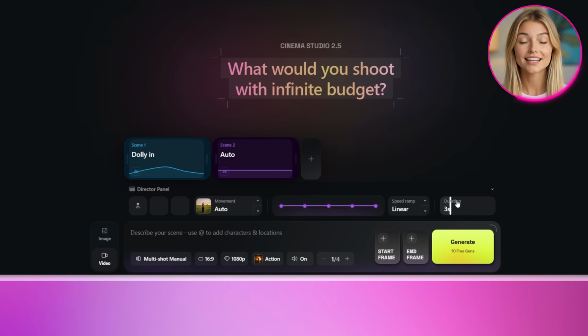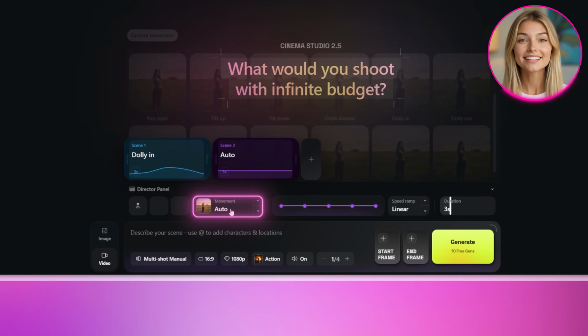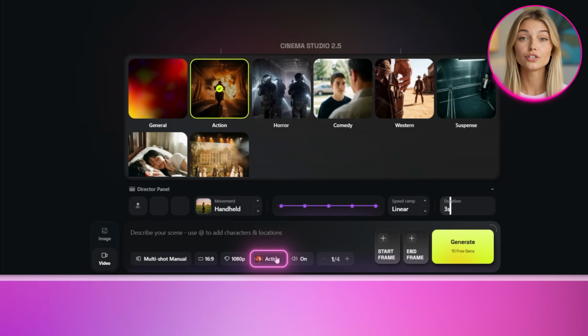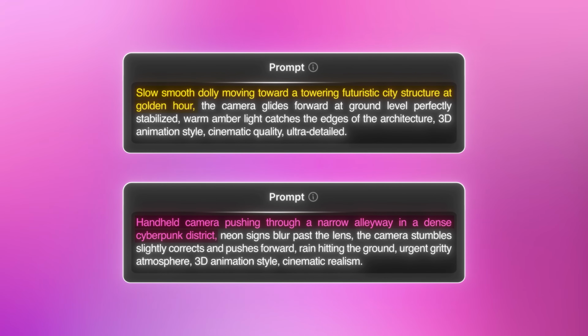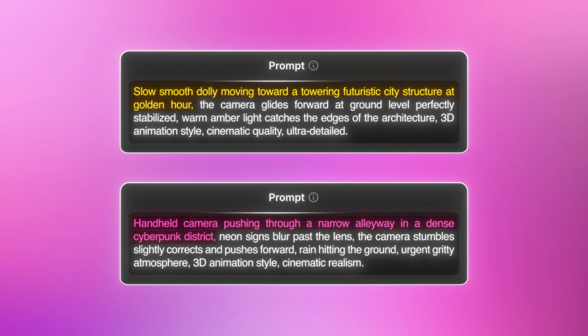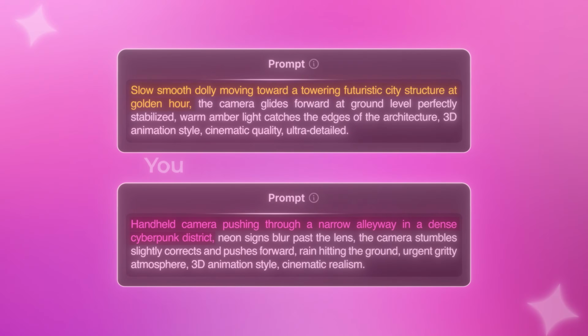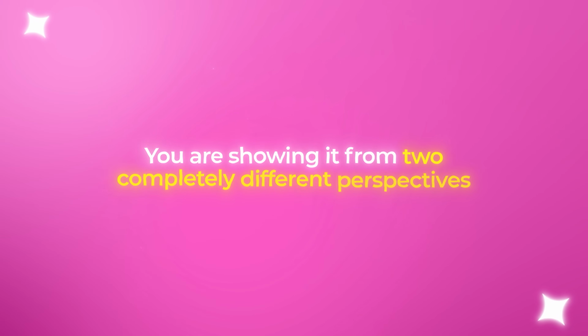For the second scene, set the duration to 3 seconds. Select handheld for the camera movement and keep the genre to action. The contrast between that and the first shot is exactly what makes a sequence feel dynamic. You are not just showing a world, you are showing it from 2 completely different perspectives.